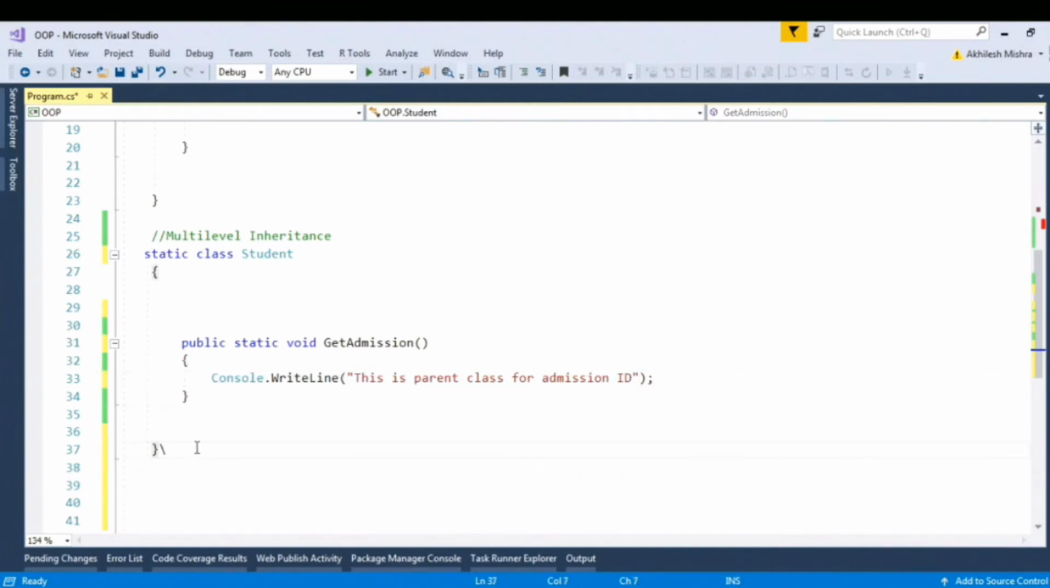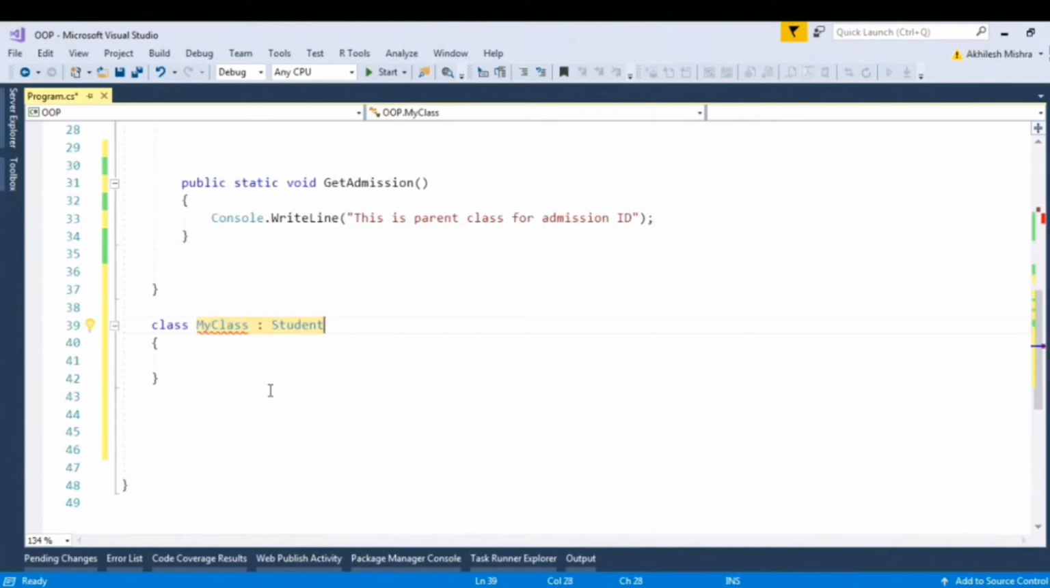Let me create another class, MyClass, and let's try to derive it from Student. See, I'm getting a compile time error: MyClass cannot derive from static class.